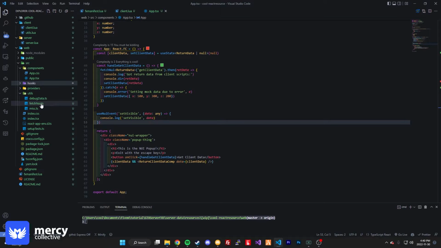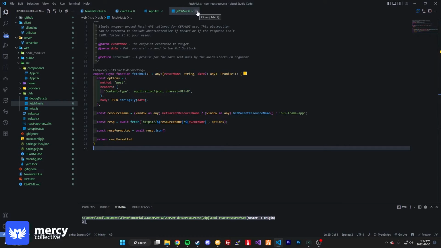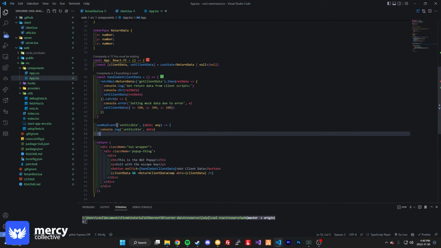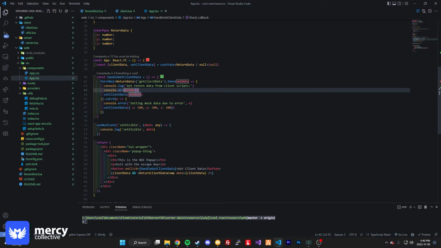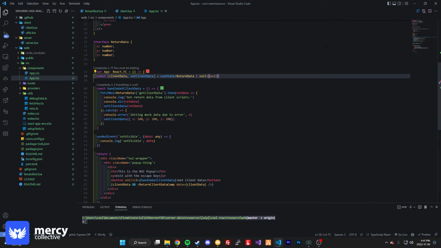But there's also another useful thing you are provided with, which is called fetch NUI, which is in utils. Basically what this does is it calls a NUI callback from the client side. You can see it being used here, for example. It does fetch NUI, passes in a type parameter and then get client data. Then it waits for a response from the Lua side, and then it console.dirs it, and also updates this client data state.